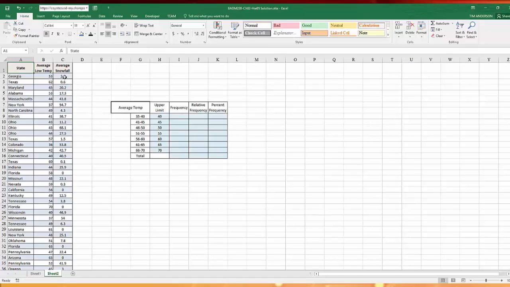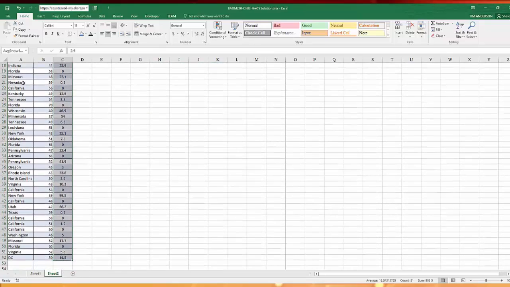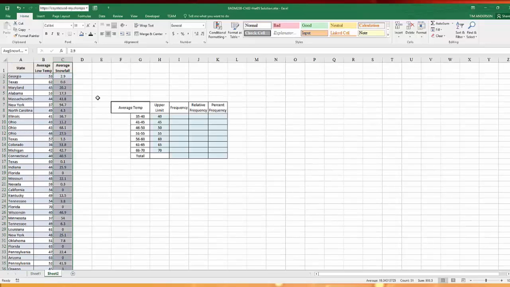So the first thing I want to do is highlight the average snowfall column, so highlight all the data. I'm going to create a name range on this one. So instead of actually having to enter C2 through C52, I can actually use a name range. Clicking up here, you'll notice I already did this, but I just named it average snowfall.